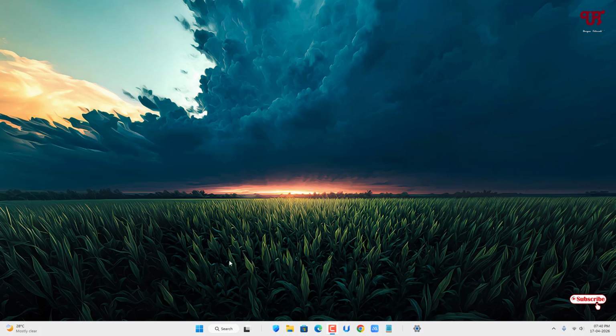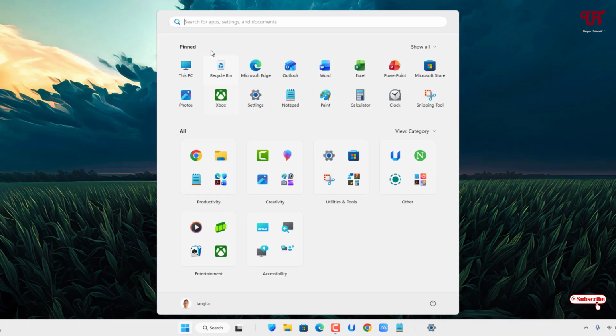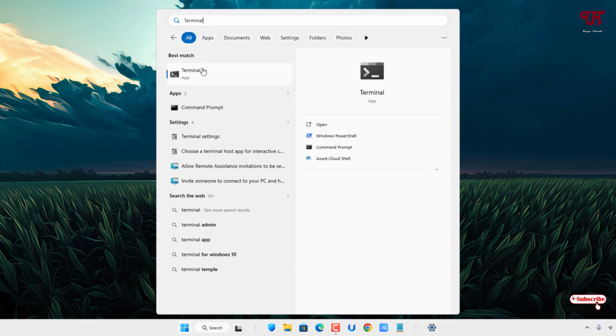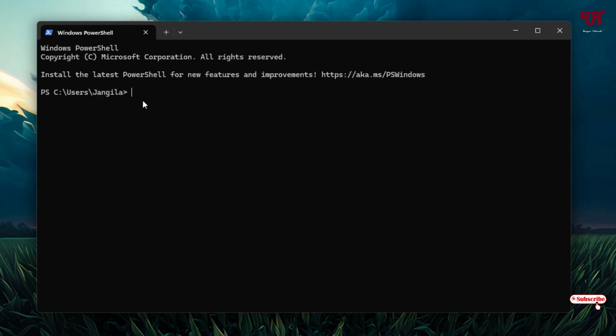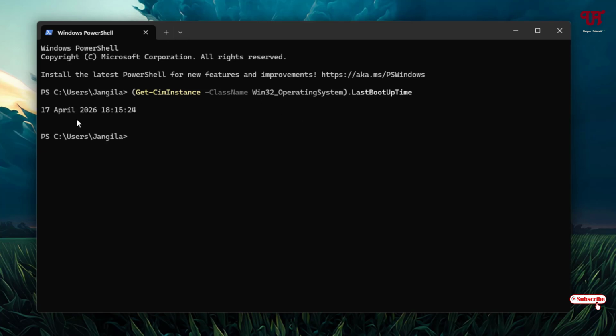So firstly, just click on the Windows Start menu icon and search for terminal. On the first list you'll see the application, just click on it. So here you need to type one command. I'll be leaving this command in the video description so you can directly copy and paste it in this terminal, and after that just hit enter. So now you can see here the date as well as the time when my computer last booted up.